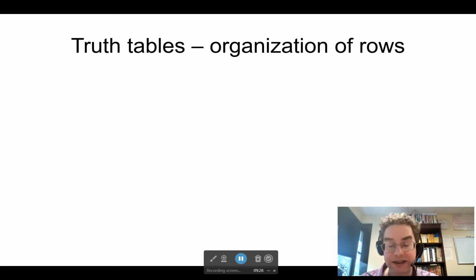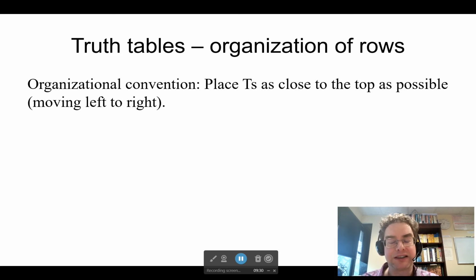So for clarity, here is the convention that we will always aim to follow in this class, which is that we are going to put the T's, the truths, as close to the top as possible as we are filling in our variable truth values from left to right. We've already kind of seen this in another video. Perhaps I won't dwell on this too much.